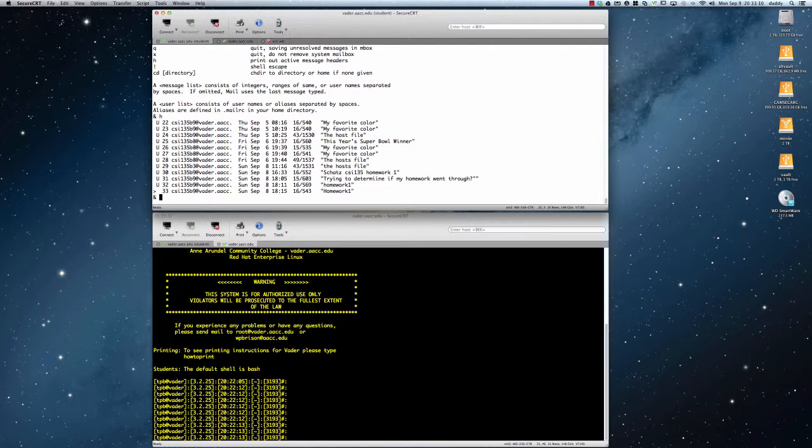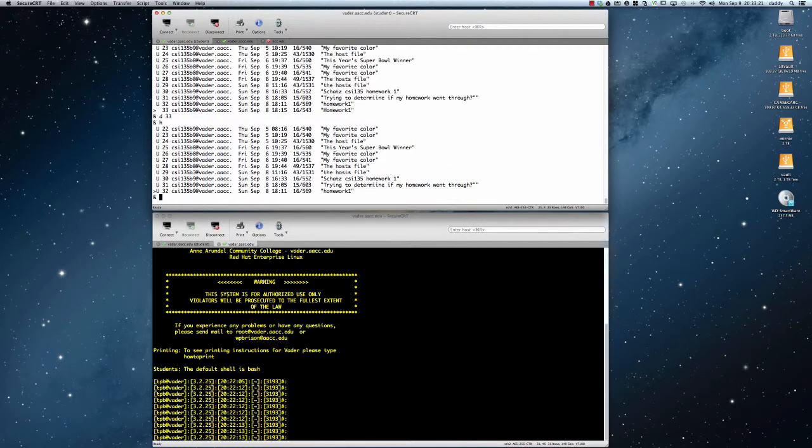So if I type in headers, and I type in d 33, which means I'm going to delete homework 1 from user CSI135-400, and I'll hit enter. Now when I type in headers, you'll notice message 33 is gone.